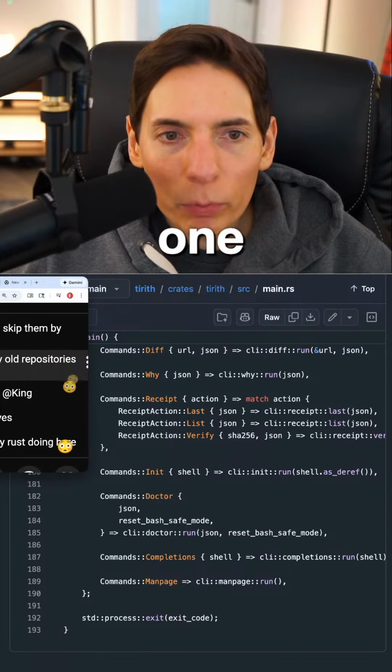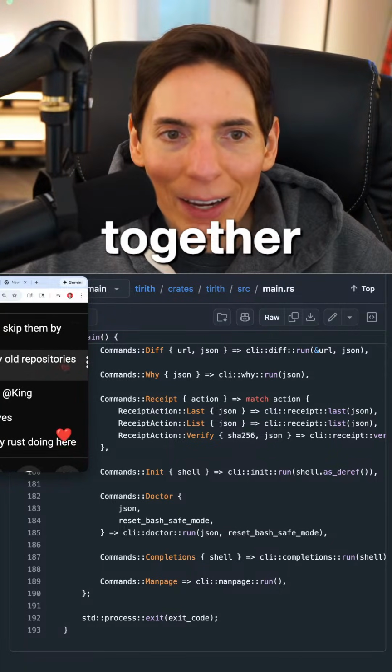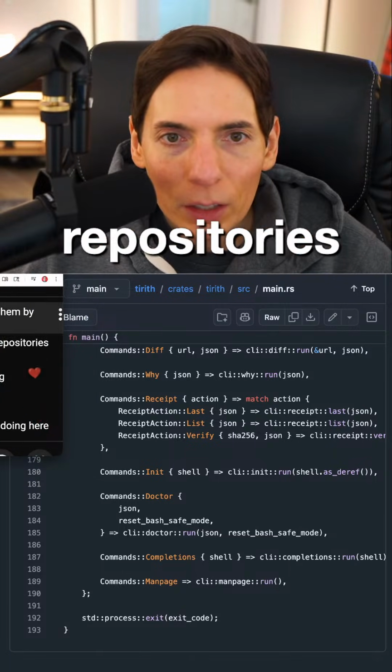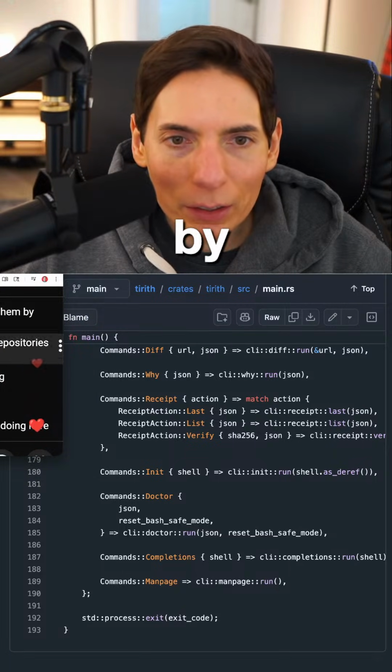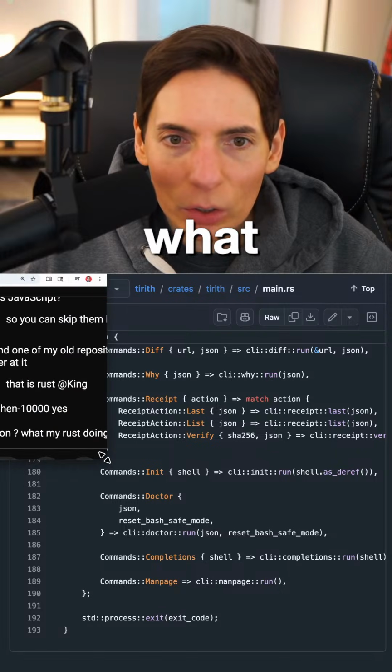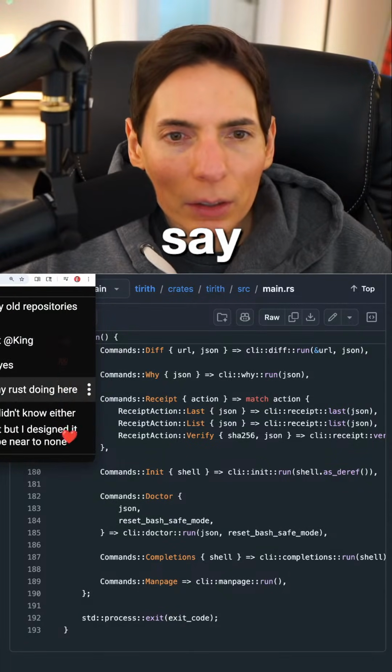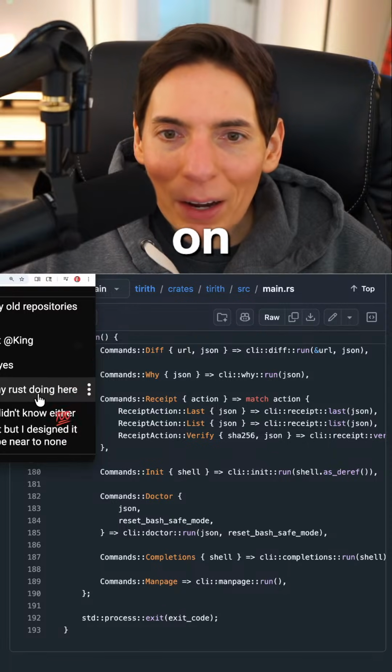Let me find one of the old repositories. We can cringe together at it. All right, Jinlu, do it. Let's cringe together at the repositories. So you can skip them by modifying the client. What? All right, let me scroll up here. Okay, so what'd you say? What's going on? Why is my Rust doing that?